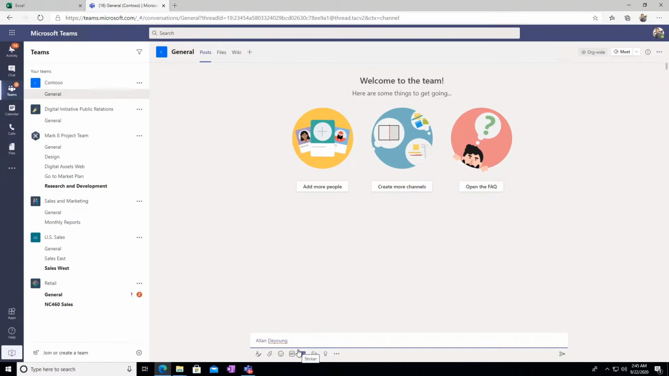That's just a very high level overview of what Teams is. Obviously there's a lot more to it, but that's a great product to reduce the amount of email you may be getting in your inbox within an internal organization.